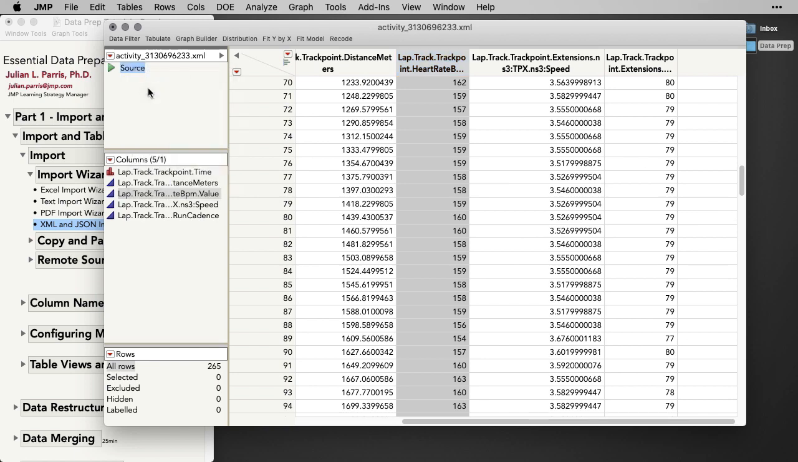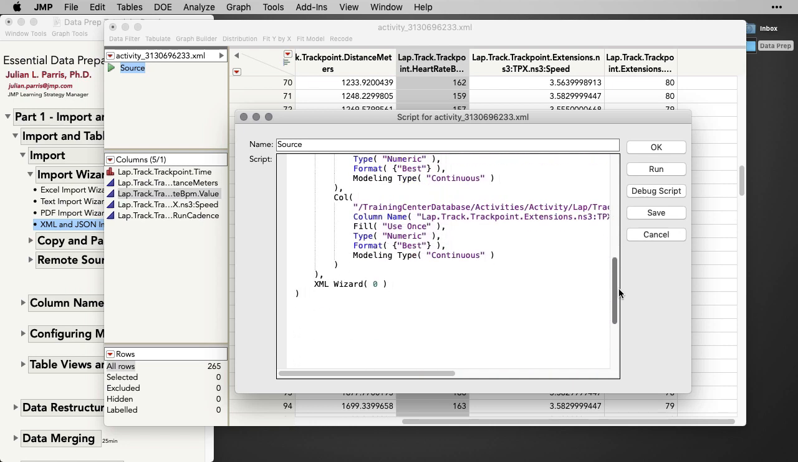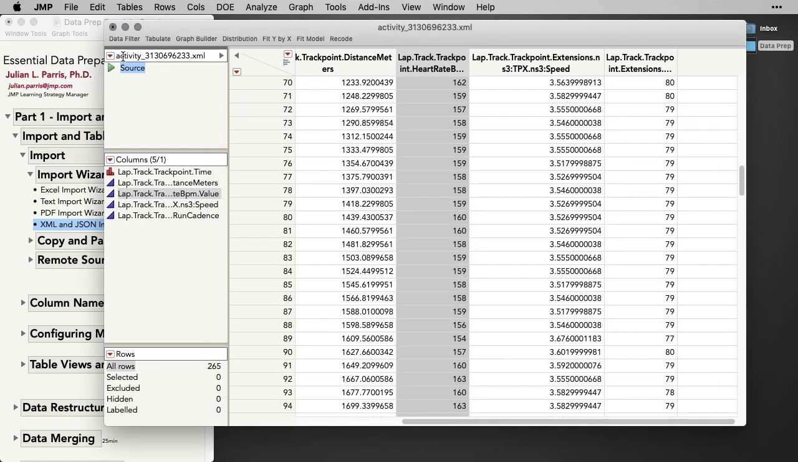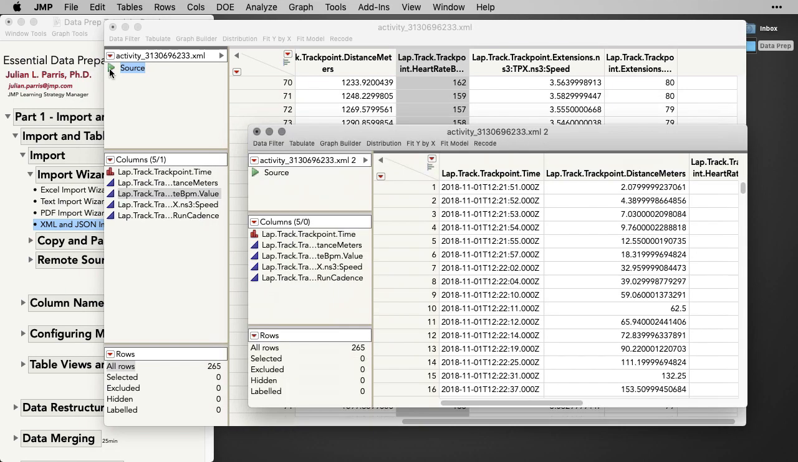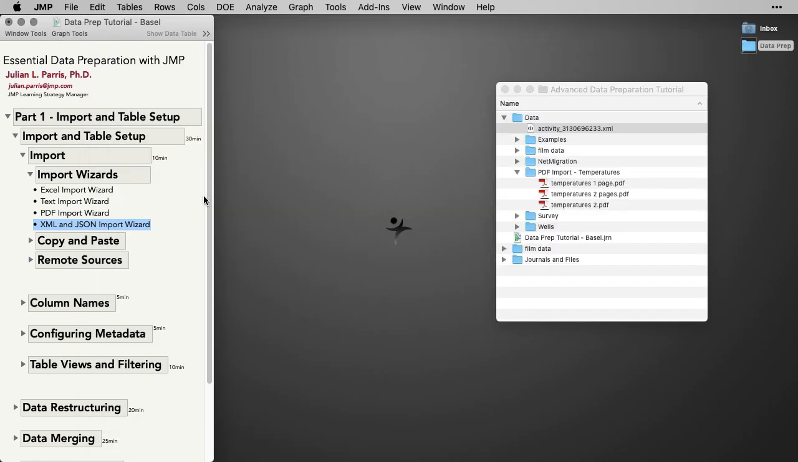The source here is going to look a little bit more complicated because there are a lot of things that it has to decide for you. But again, it's as simple as just hitting run if you want to run it again. All right, so that looks the same for XML and JSON files.